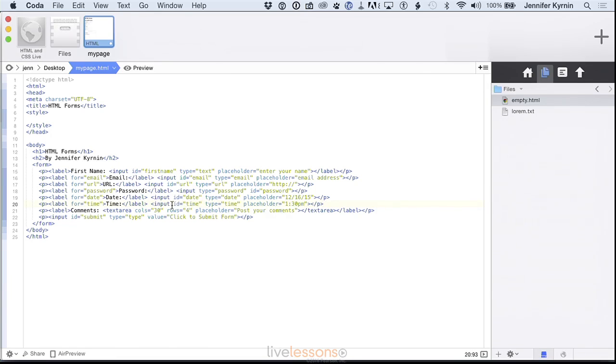And again, it's the same idea. You put in your ID, the type of time, and you can have a placeholder. Here I have it say 1:30 p.m. One thing to note is I've been using the same word, time, for my ID as the type, time. You don't have to. This could be Joe, just as long as the for says Joe. This is the ID of the field. It doesn't have to match. They just happen to match in my example text.